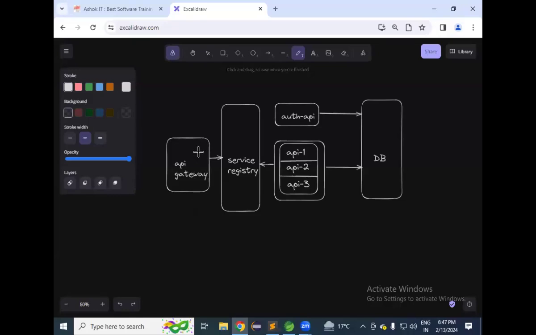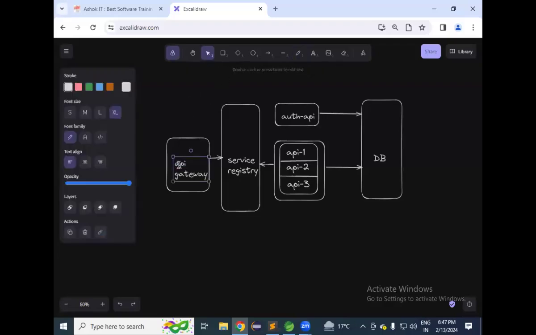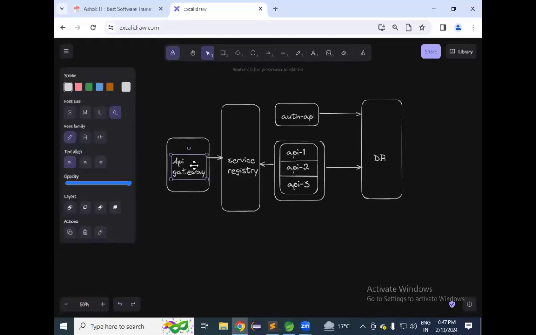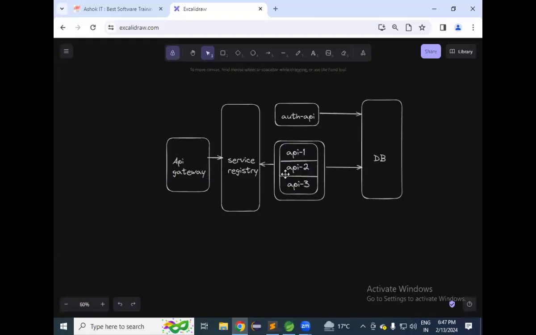And in the API gateway, we are going to write one filter also. Inside that filter, I'm going to check whether the token is available or not, and whether the token is valid or not. If a token is valid, then only they can access my microservices. Otherwise, they cannot access my microservices.